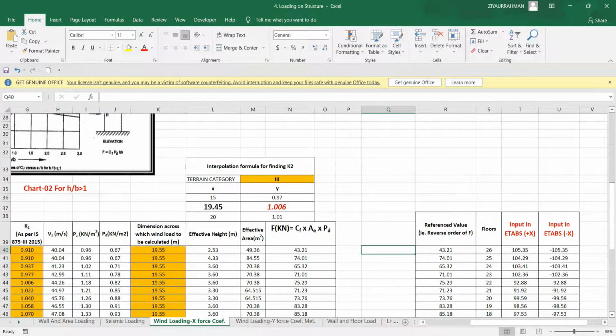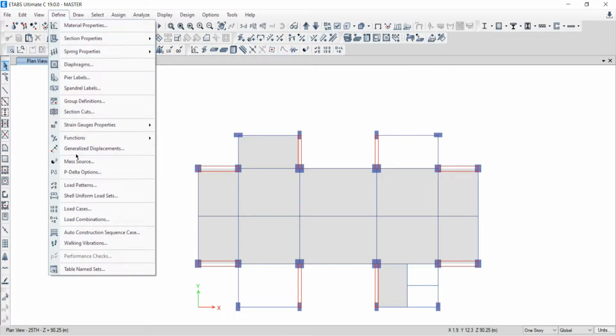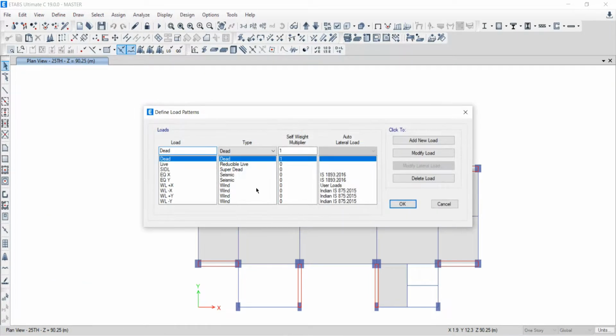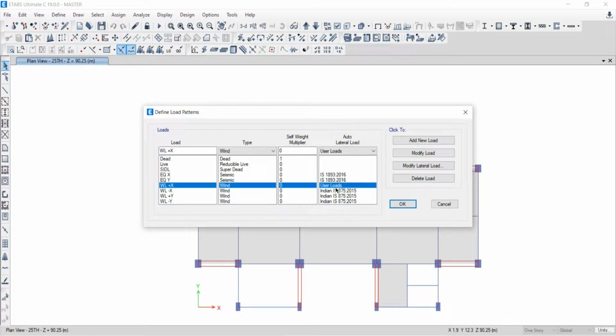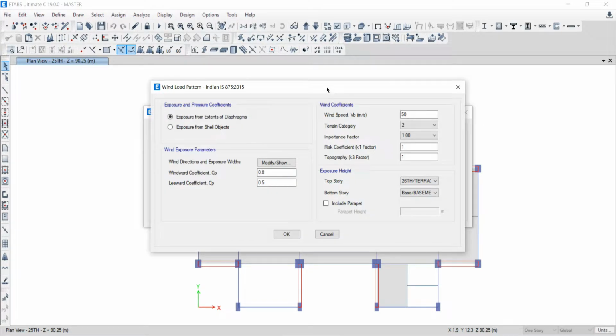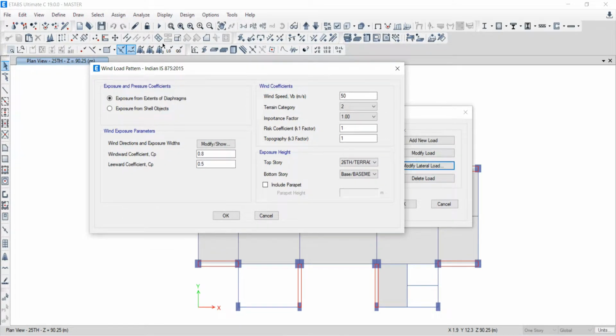So if you open the software, go to define load pattern. Once you open this load pattern, as I told you, there are two options. First, you can make it a user load. Another option is to take the help of the code. It means we apply the wind load using the template given by the software itself. Only the basic values you have to put here, and the software will automatically calculate the lateral forces.